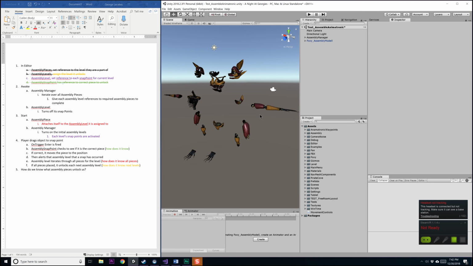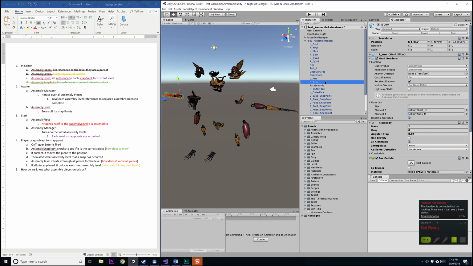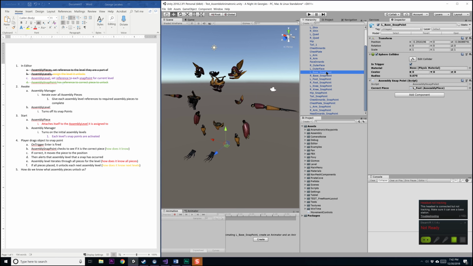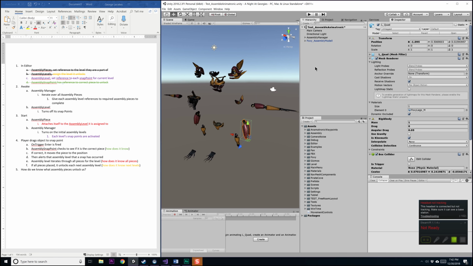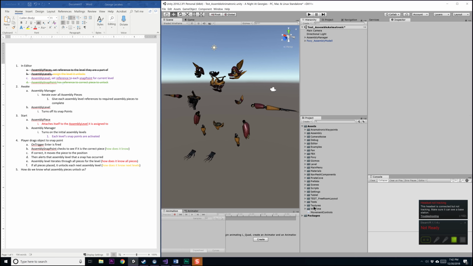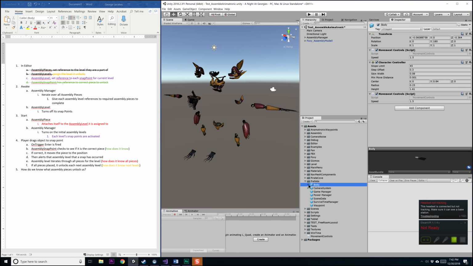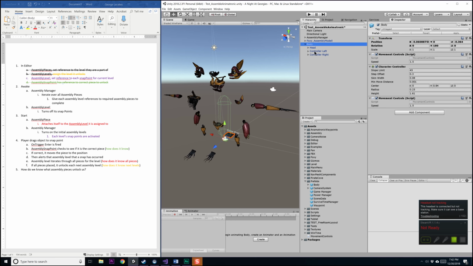Now, am I using any kind of tags in this system at this time? It looks like I'm not, which means I can tag things as being usable and not worry about that failing miserably. So let's see, let's go to prefabs. I have a body prefab. Let's just make sure that that's right. Head, and yes, okay. Let's grab that, bring it in here.